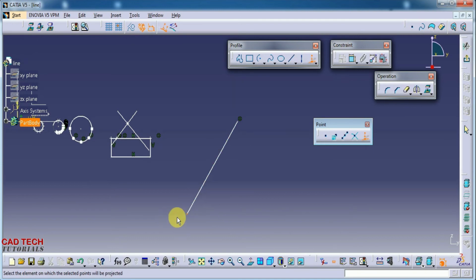So here also the point is projected. So it is useful in drawing to avoid open loops. Okay, these are the points done.